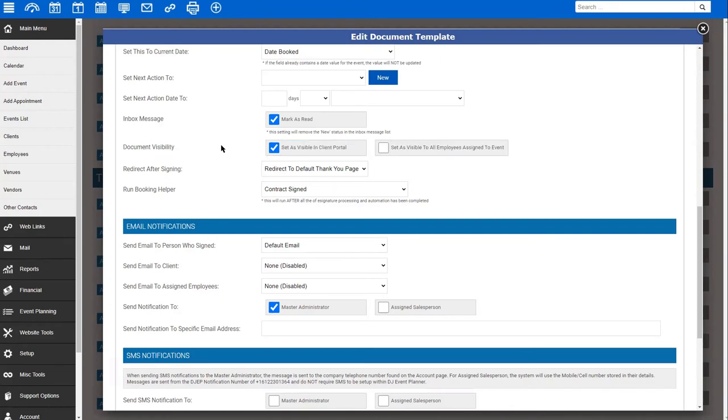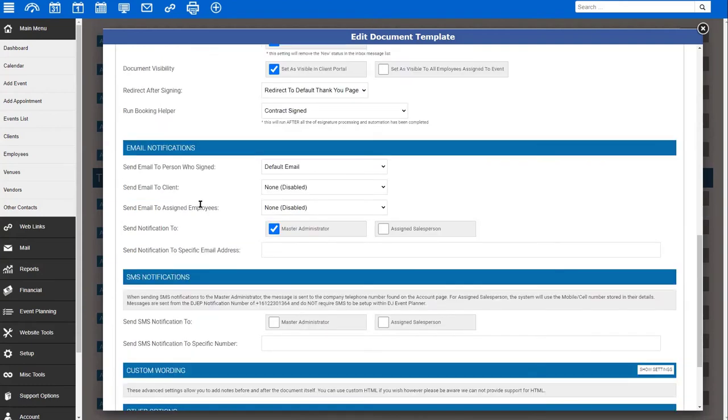the contract will become visible inside the client portal. That means the client can log in and get a copy of their contract at any point in time. They don't have to contact you and say, hey, can you send me a copy of my contract? It's just extra work that you don't need to do, and the client can do it themselves. You can also run a booking helper once a contract is signed. This is further automation. We're not going to get too deep into that.